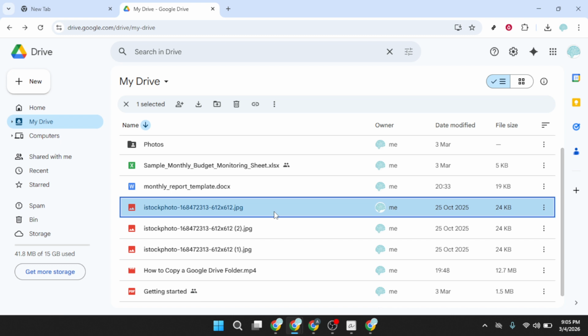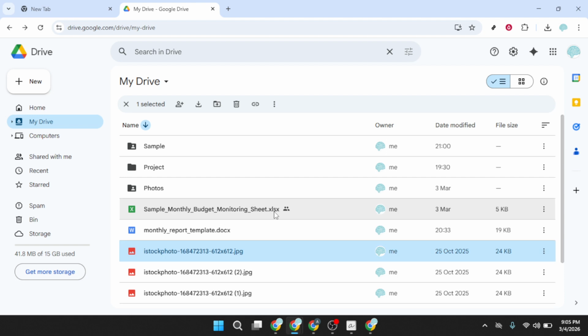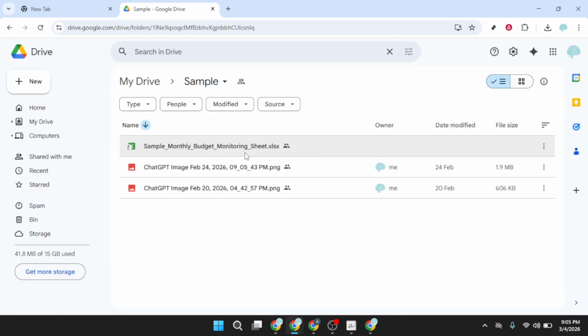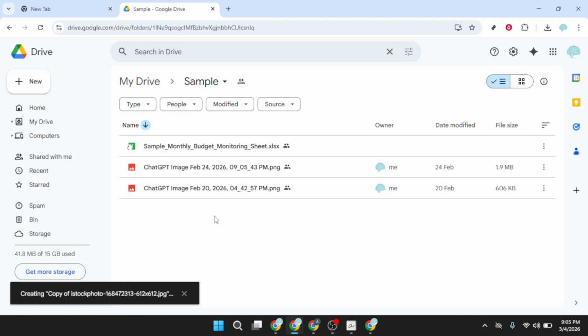With your file selected, press Ctrl and C on your keyboard to copy it. On a Mac, use Command and C. You won't see a big visual change yet, but Drive has stored the copy command and is ready to paste. Next, open the first folder where you want this file to live. Double-click the folder to enter it, then press Ctrl and V, Command and V on a Mac, to paste.